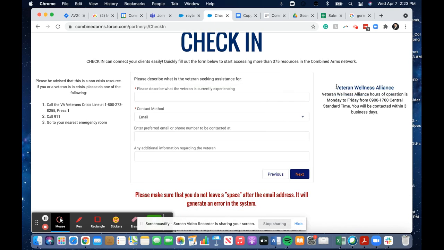Before we continue, take into consideration that the Veteran Wellness Alliance is open from 09 to 1700 on Monday through Friday. And also, if this is a crisis, please follow these steps. Otherwise, let's go ahead and enter what's going on with the veteran. What are they currently experiencing?